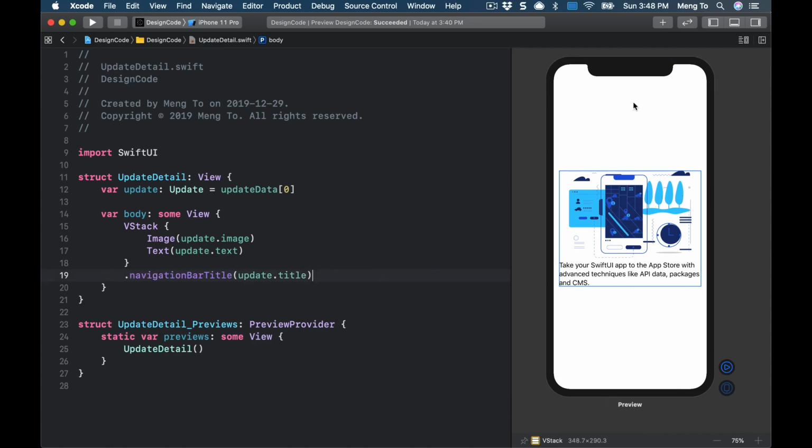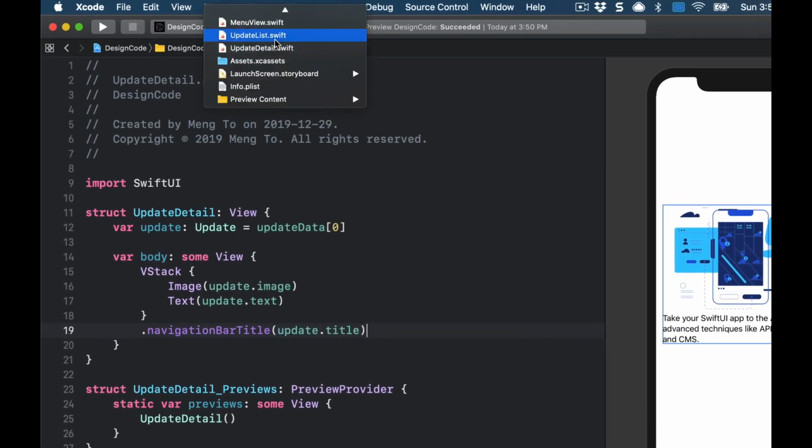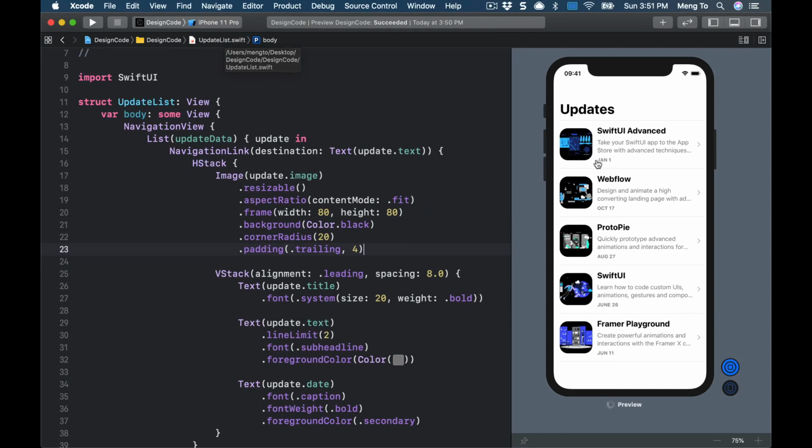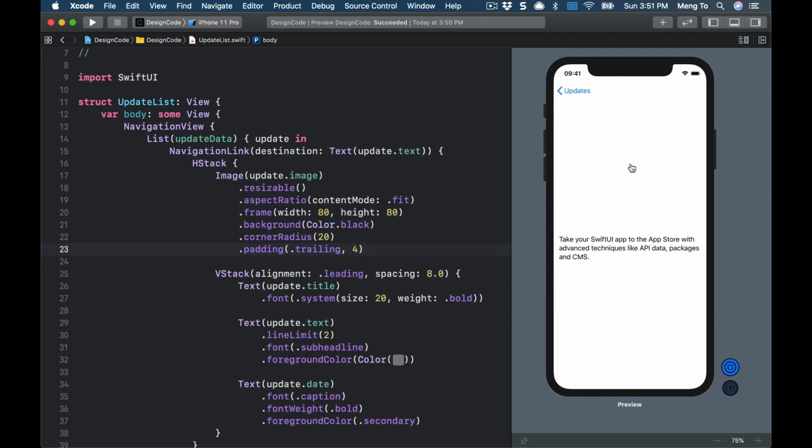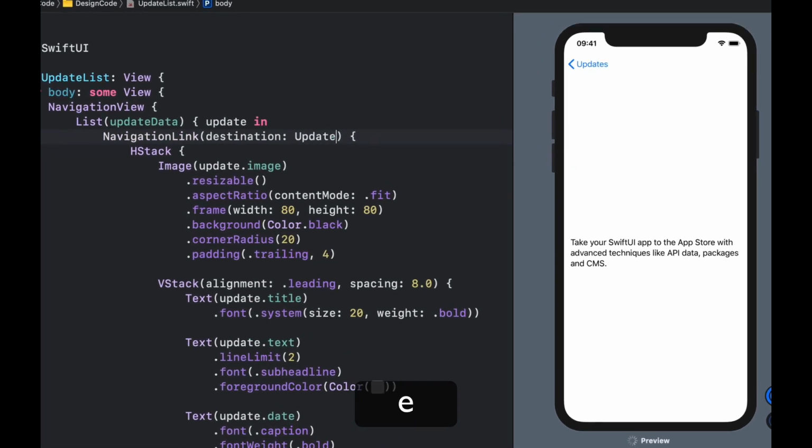Now keep in mind that this title that we just set up is not going to be visible here, because this is dependent on the navigation view wrapper. So I'm going to need to go to UpdateList, and this is where I'm connecting to the UpdateDetail, but right now it's not connected yet. It's just summoning a text. So I'm going to replace this destination. Instead of text, I'm going to set UpdateDetail, parentheses.